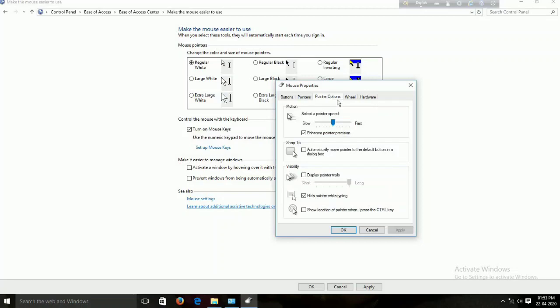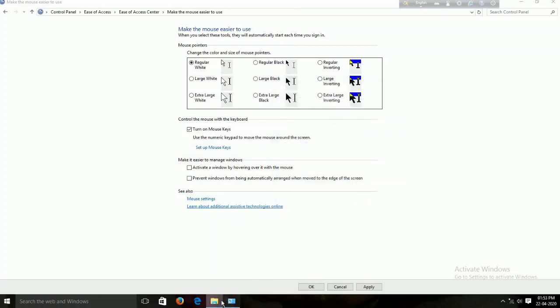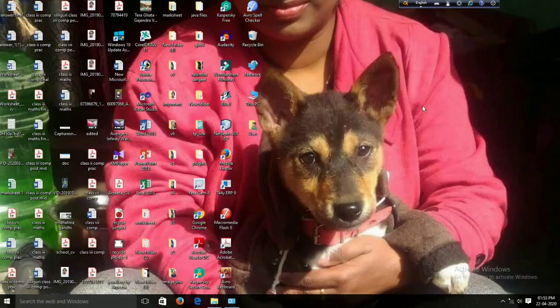Then you can go to pointer options. See, display pointer trails. Using this option, you can see the trails of your pointer. When you work on the computer, it will leave a trail from where it is moving. Then again, you can go to control panel.